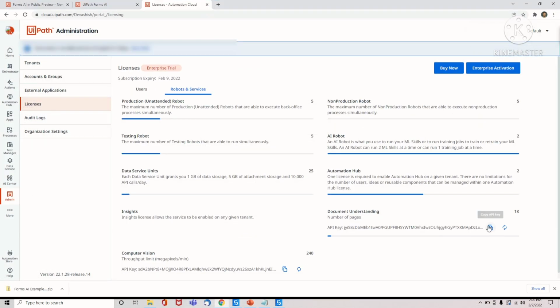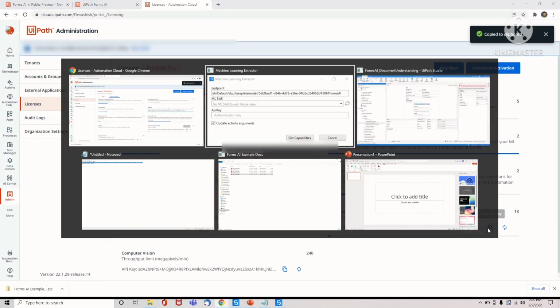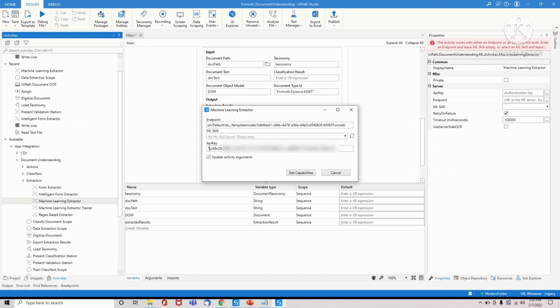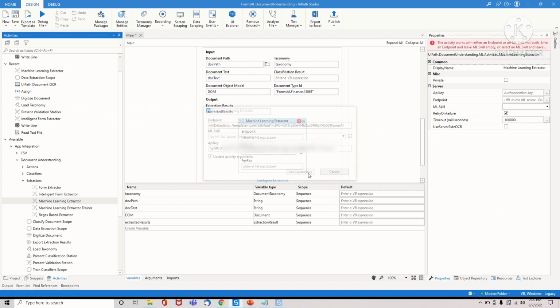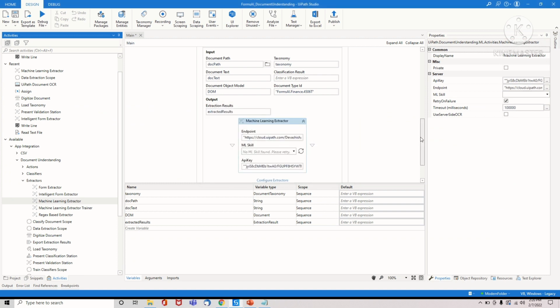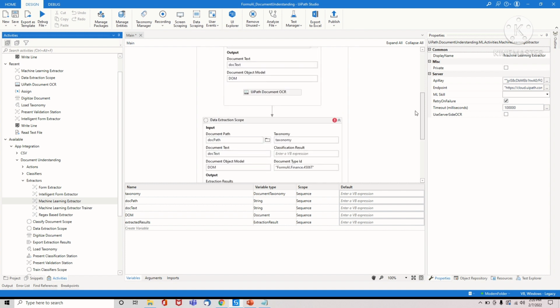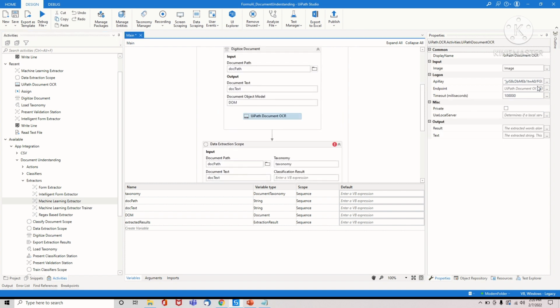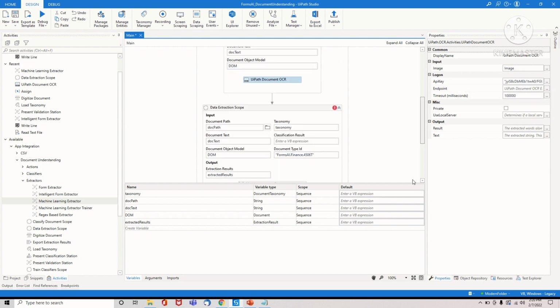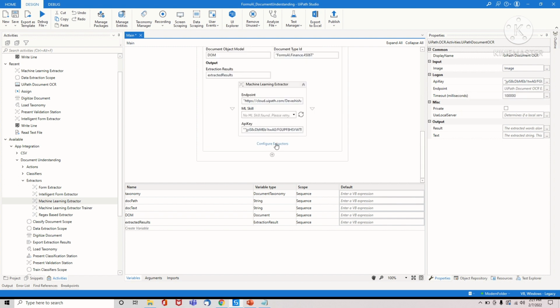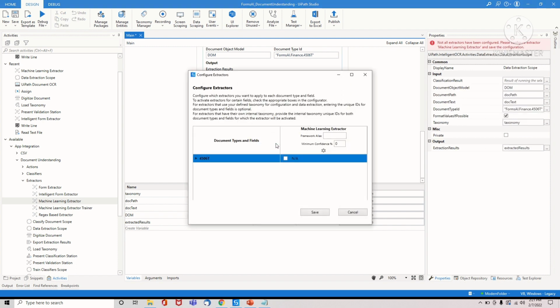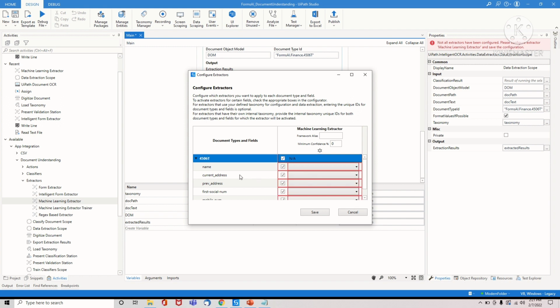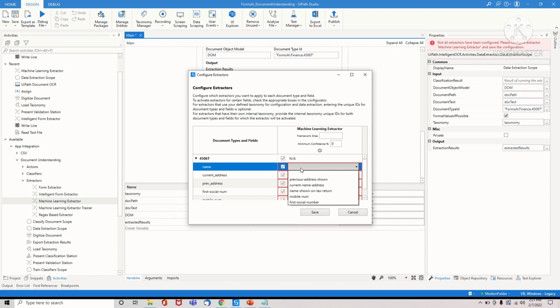Again I'll go to my licenses tab, under admin I'll copy the document understanding key, and hopefully I have pasted it here also. Yeah, I think I have pasted it here also. I'm going to click on configure extractors, and in my taxonomy, whatever I have defined, I can see the name, current address, so I just have to match it with the extracted one.